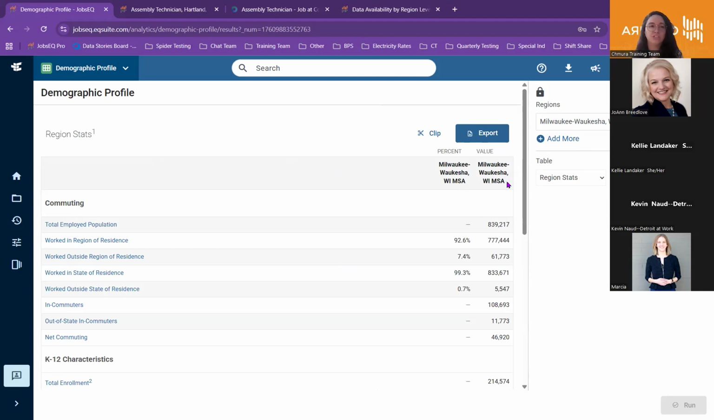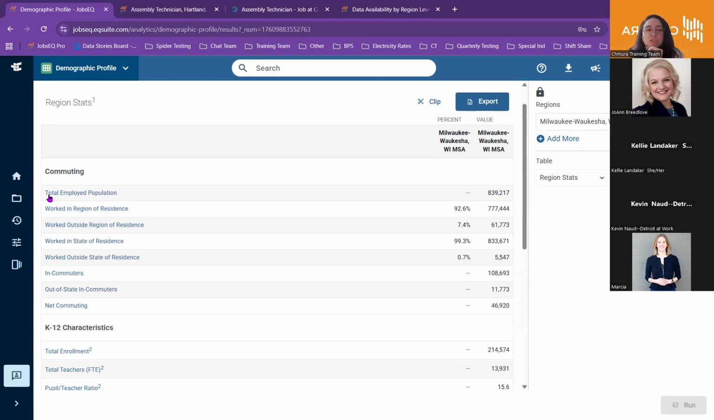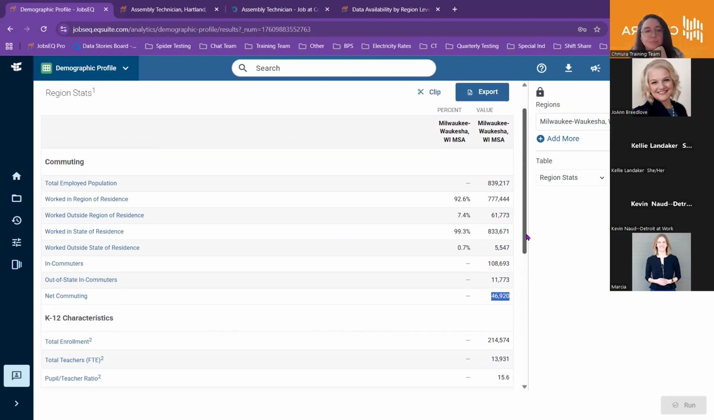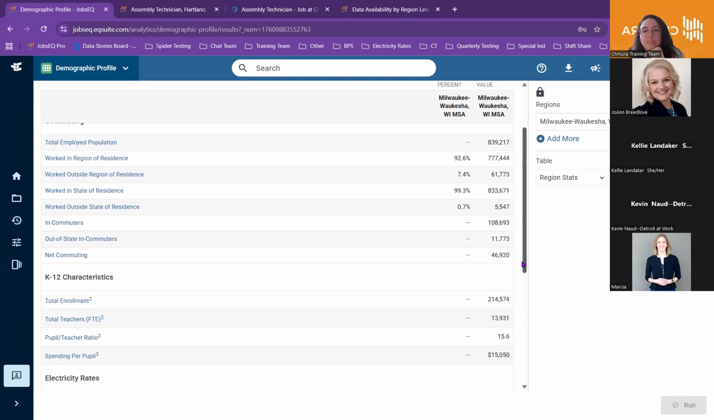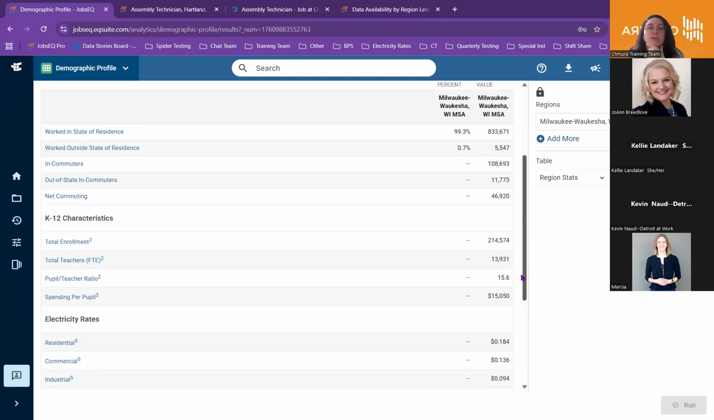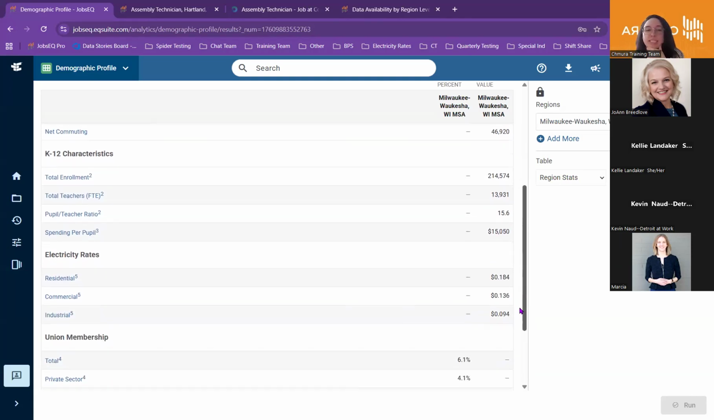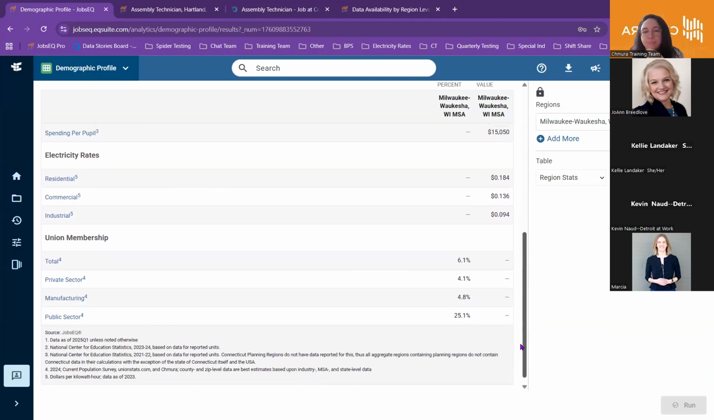At the top of our region stats table, we have some commuting data. It shows us our total employed population, those who work in the region they reside, and those that are commuting out of this MSA for work. It shows us those who are commuting into our MSA, and then our net commuters. We also have in this table some K-12 characteristics, electricity rates, and union membership.